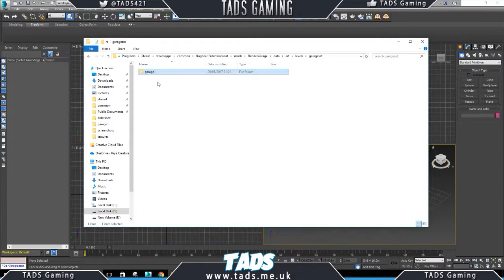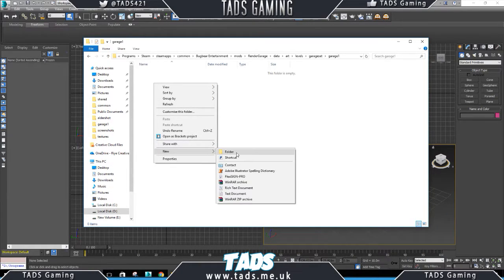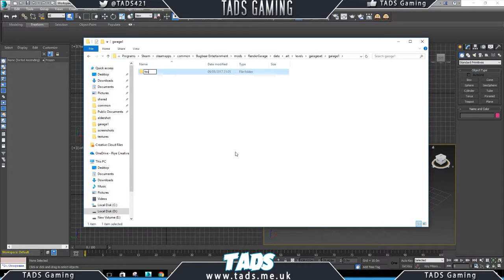Now in there, this is our main mod file. So if you remember when we did the tracks, it was just mod, the mod name, data, tracks. This has just got a lot more to drill down into. So the first folder we need is textures. Always need a textures folder.